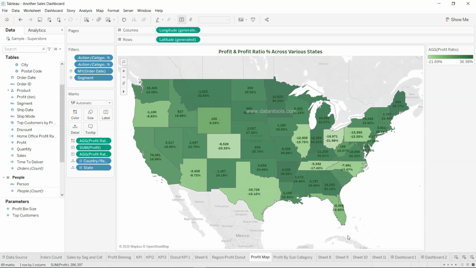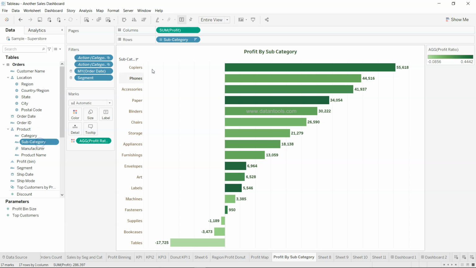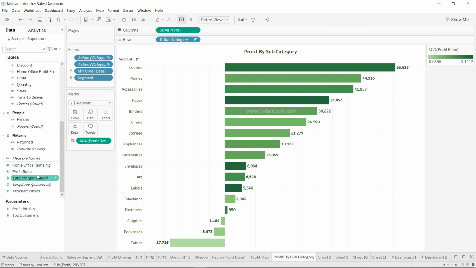All right, so let's move on to the profit by subcategory chart. A very simple bar chart, nothing fancy going on over here. But what you have is the subcategory in rows, and subcategory is present under the product. So subcategory and profit is what you have over here. And profit ratio is being dragged from here to color. And the color coding, if you have seen, I have made consistently green or shades of green, so I'm not drifting away with multiple colors.